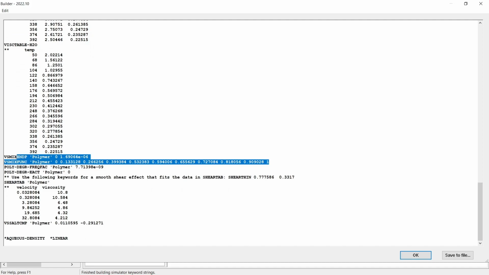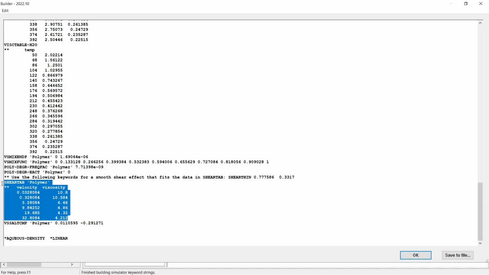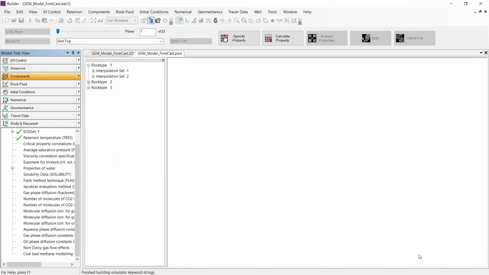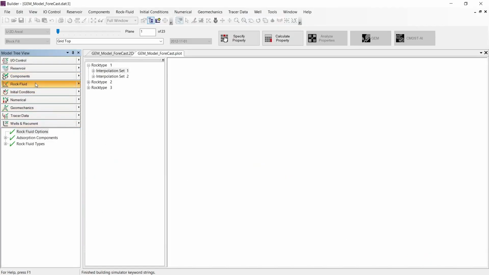We can see the nonlinear mixing rule of the polymer, the frequency factor for the reaction, and we can see the table of the polymer viscosity versus velocity and the coefficient of the correlation to take into account the salinity effect on polymer viscosity. Just click OK, then go to the rock fluid section and select adsorption component.